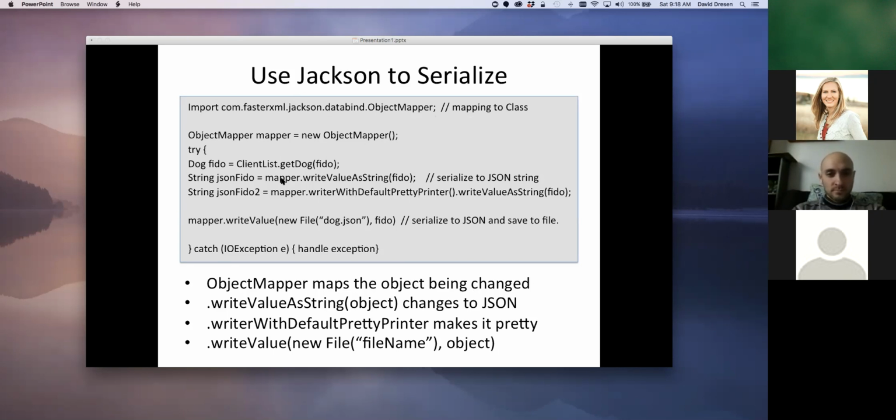You're going to use the mapper, and you're going to write value as a string, and you're going to put in Fido. And the mapper is going to go and say, okay, this is a dog object, and it has these dog attributes. And so it will name each of your different key value pairs with the correct attribute from the dog object. So you don't have to one by one add in your different key value pairs. It will do it for you.